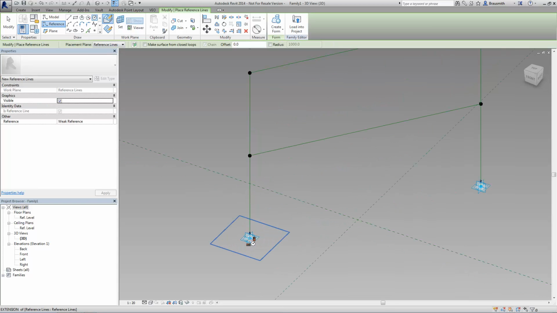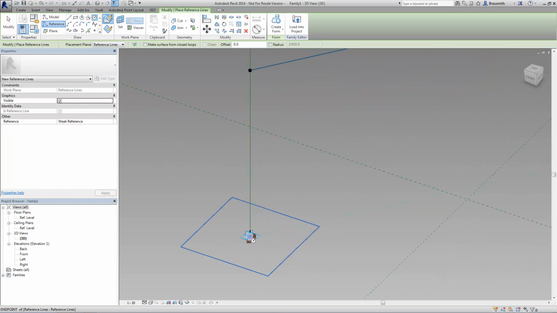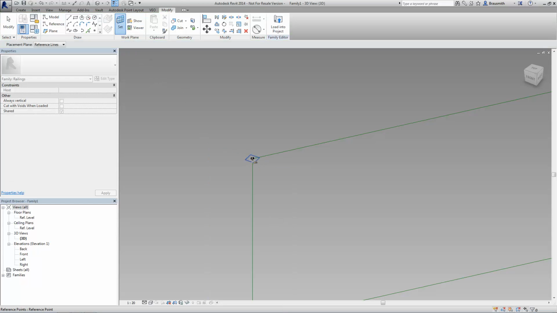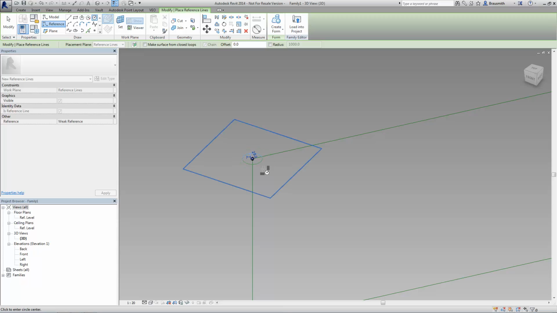Let me zoom in a little bit, and I'm going to draw a circle which is 25 mil radius. I'm now going to do the same at the top up here. So using the set work plane, just tabbing until I get the horizontal, there it is there, and then draw 25 mil.